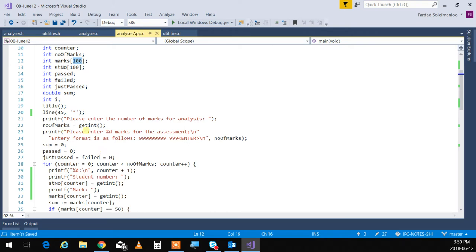I'm going to say, okay, number of marks, if it's less than 3, use a paper for heaven's sake while you're running a program. So 3 is minimum, okay? Maximum, 100. If it's more than 100, I can't do it. My array is 100 integers. That's that. And it's not get int, it's get valid int.